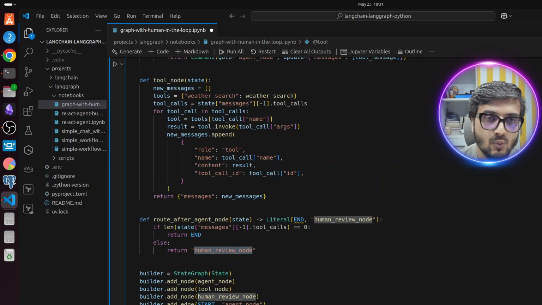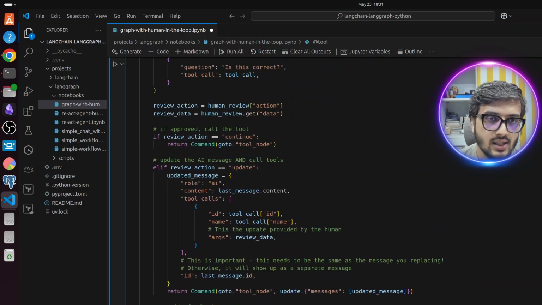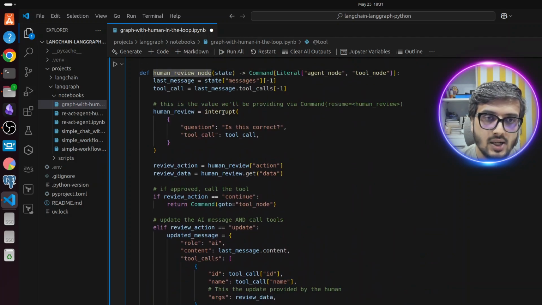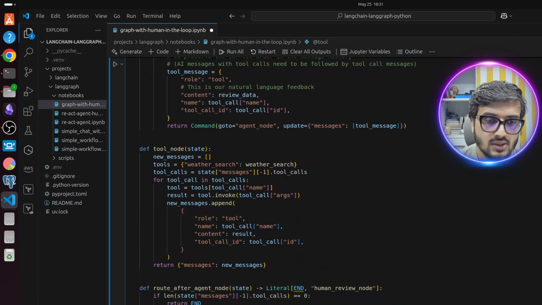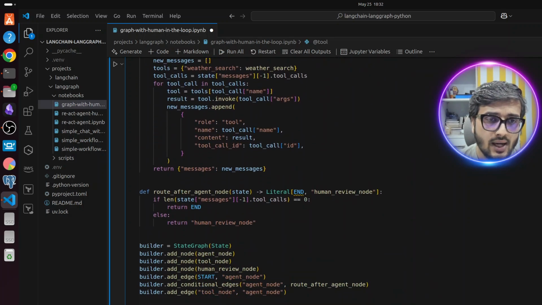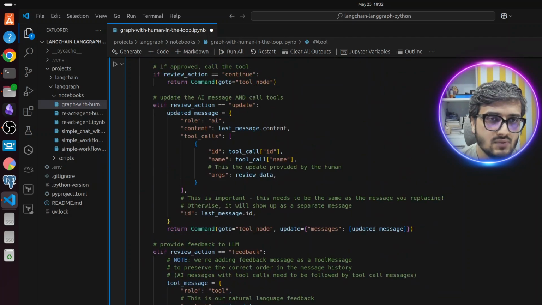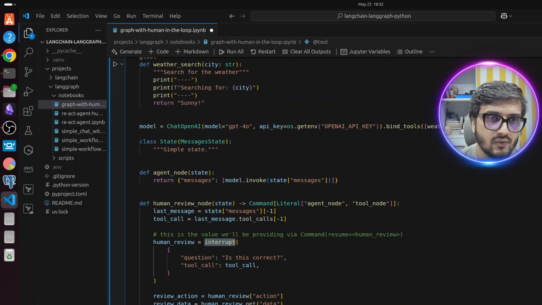Okay. In the human review node, it checks again. I have already gone through that particular logic. It interrupts here. As soon as it interrupts, it halts. And what we are doing, let me just first execute this particular block of code.